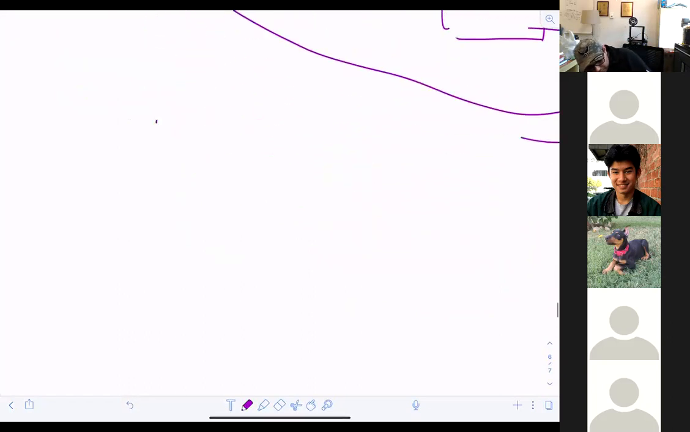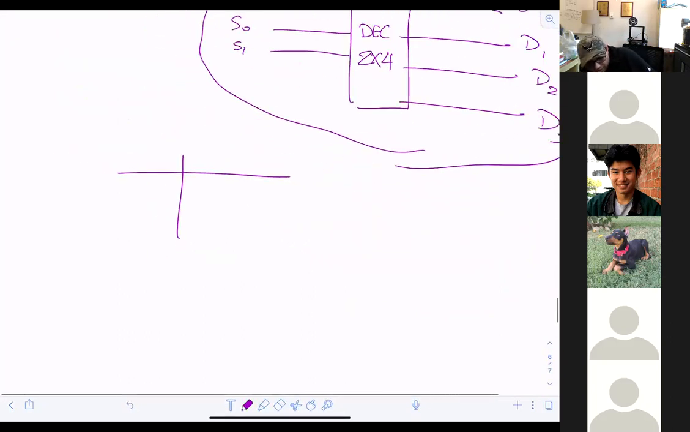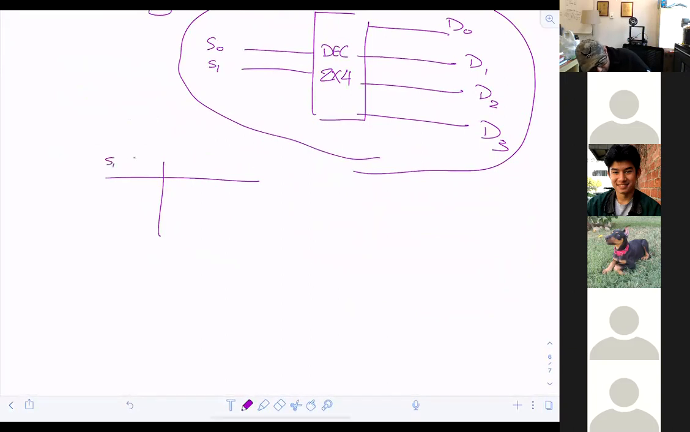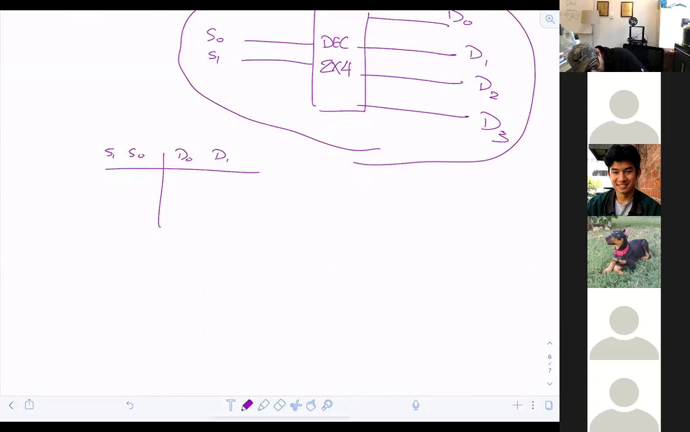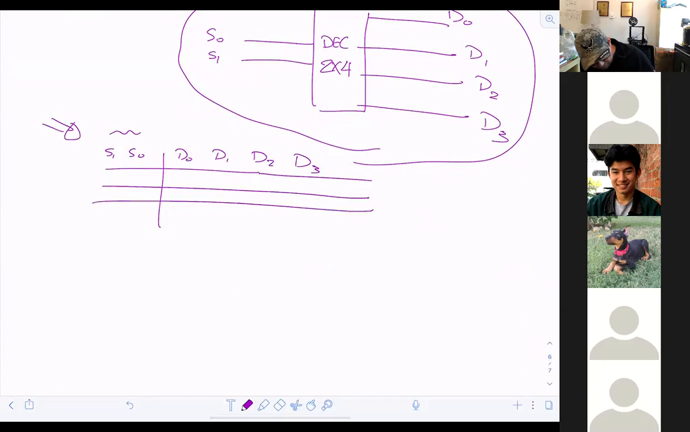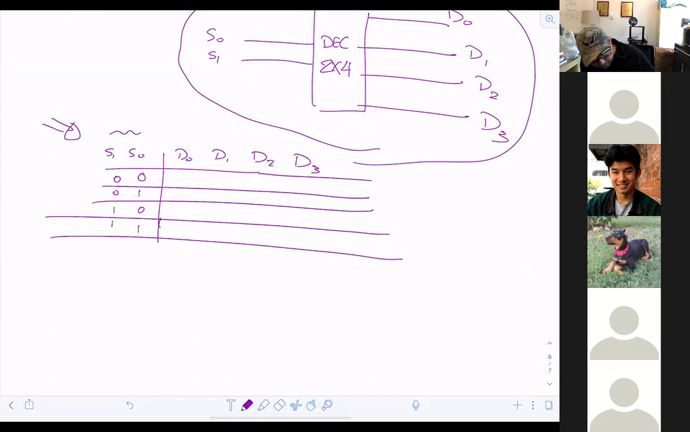The truth table describing the decoder is the following. How many inputs do I have here? I have S1 and S0. How many outputs? I have D0, D1, D2, and D3. How many states will this table cover? 4. The states are determined by the number of inputs. So it's going to be 1, 2, 3, 4, with 0, 1, 0, 1, 0011.